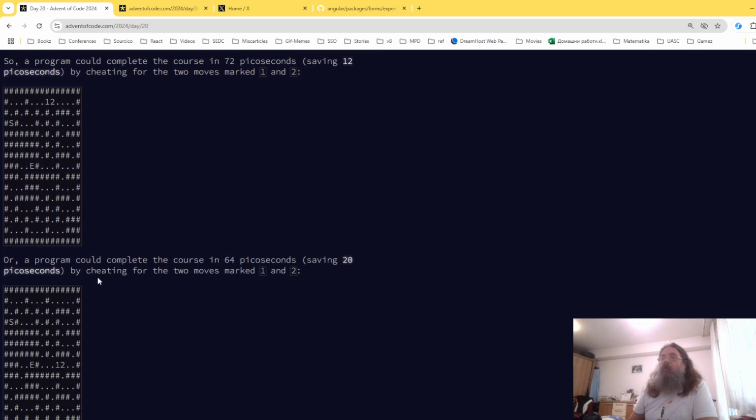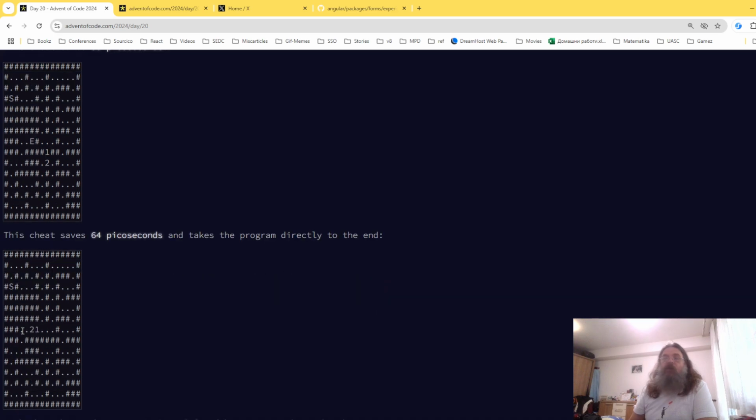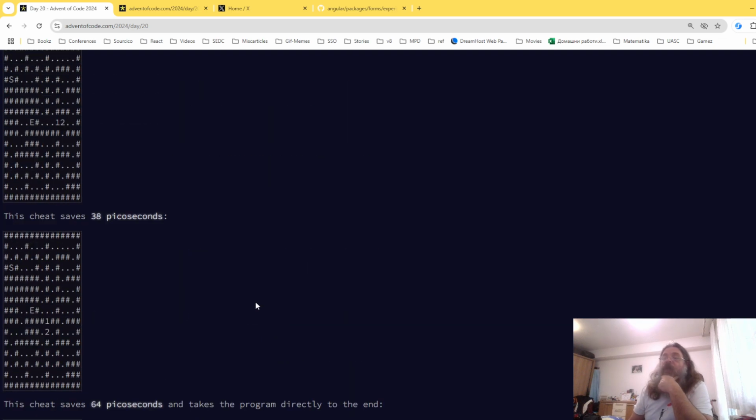Or we can transport ourselves through that wall, or through that wall, or through that wall, or through that wall directly to the end. And we will have, let's say, 14 cheats that save 2 picoseconds up to one cheat that saves 64 picoseconds. And we need to find which is the best cheat.